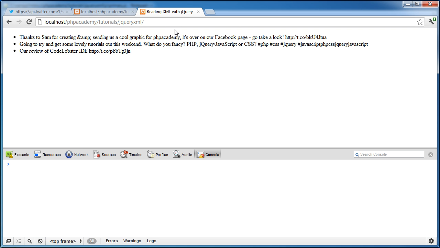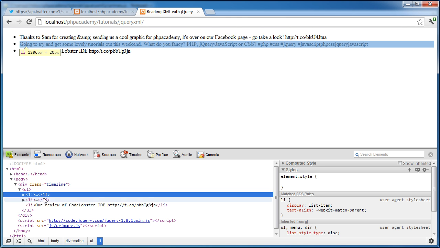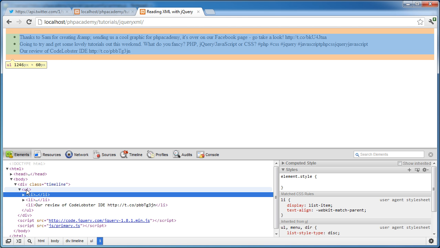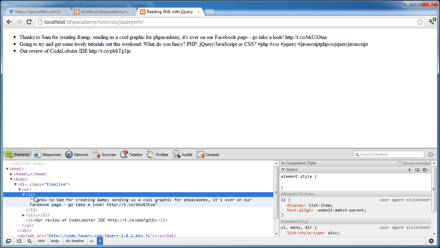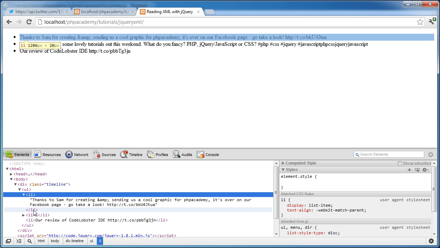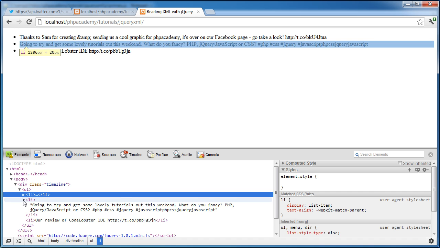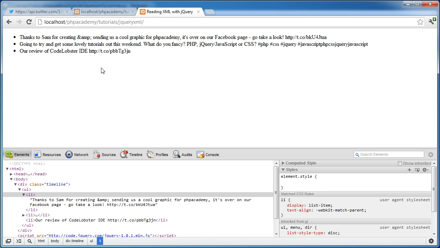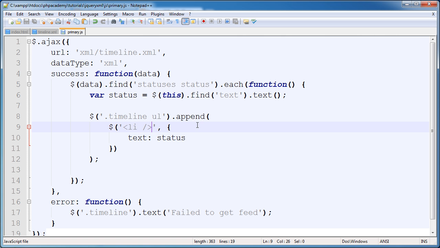So let's go ahead and refresh. And now you can see that we've got three statuses placed in here. Let's go ahead and inspect these just in case you're unsure. So we've got our overall unordered list, and within here, we've got our opening list item, our closing list item for each one. So it's perfect. Now that we have done that, we've basically read from an XML file, we've read a basic node here.